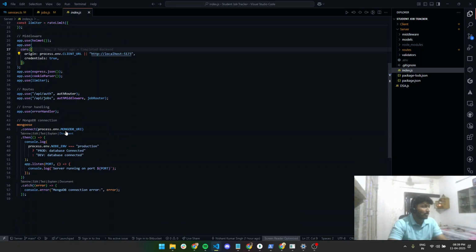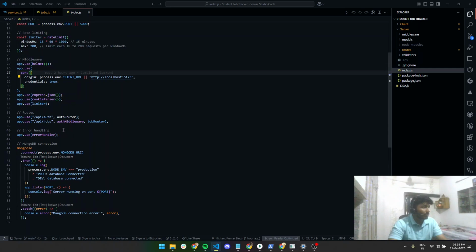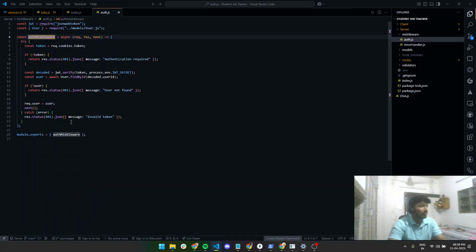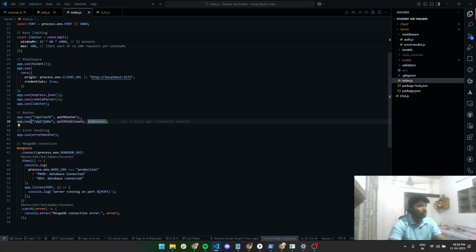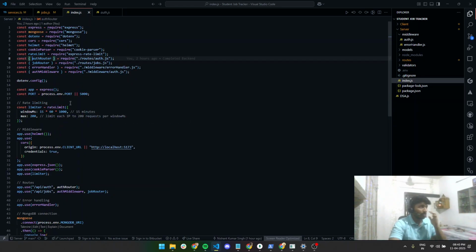And this is the connection with MongoDB. And here are the routes. I'm also using the auth middleware to check if the user is authenticated or not for the jobs. So only if the user is authenticated will he be able to hit the job router. Otherwise, he will not be able to access the job routes. Then we have the auth router.